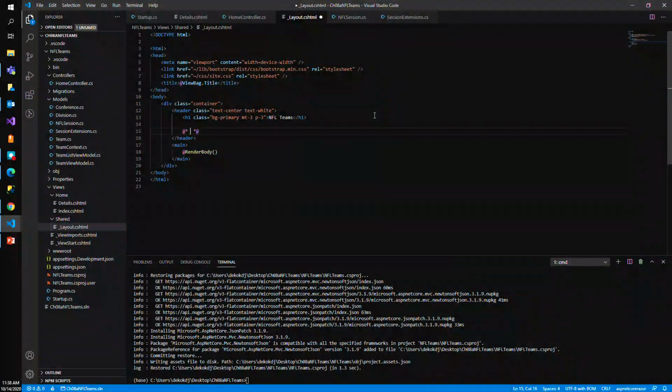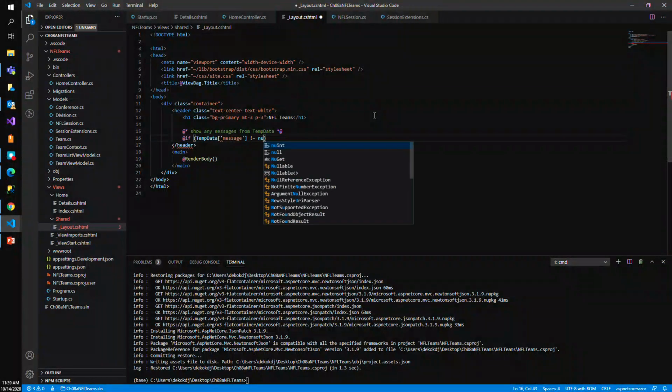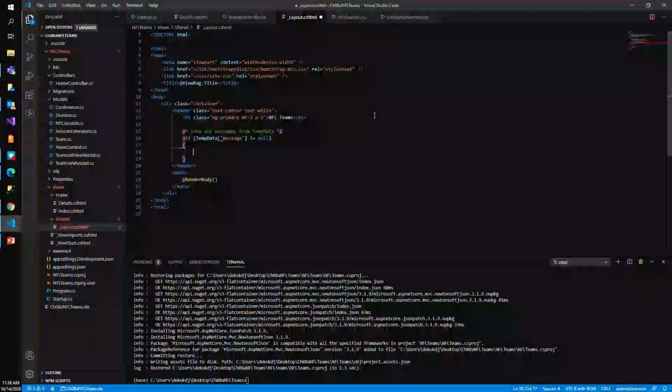So if you'd like to put a comment here, I want to show any messages I have in my temp data here. Show any messages from temp data. So what I can do is do an @if, and I can say if my temp data, and I called it message, if that's not null, so if you try to access that and there's something in it, go ahead and display it.